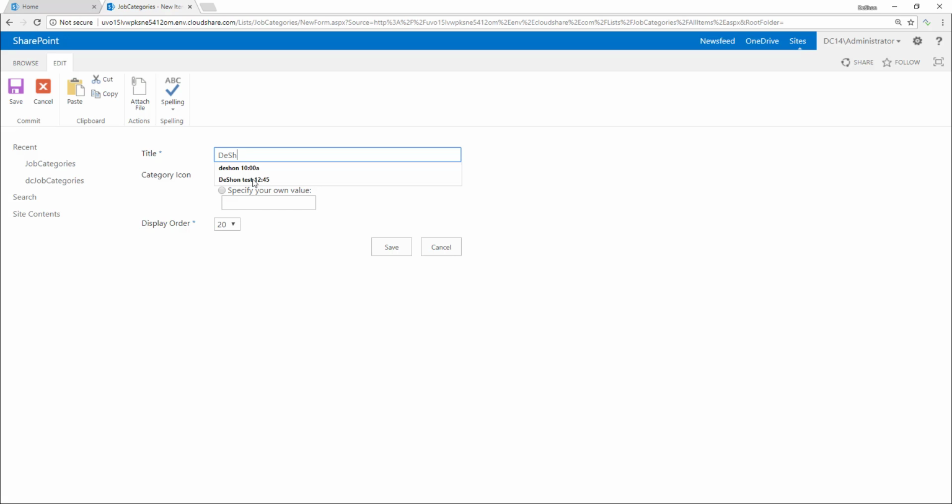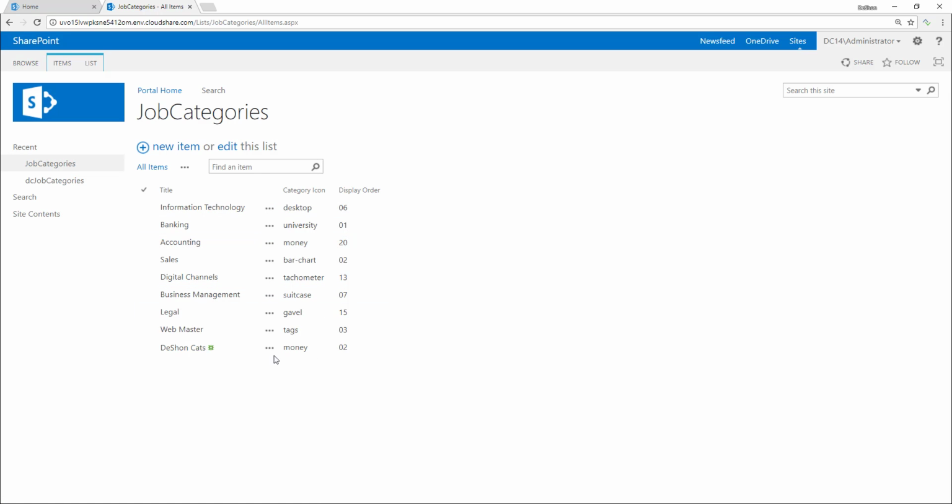So what I'm going to do, let's just call this Deshaun Cat. Just give it the money icon, and then we'll make this a display order 2. Since we're here, might as well just add some data. But basically, this is it.